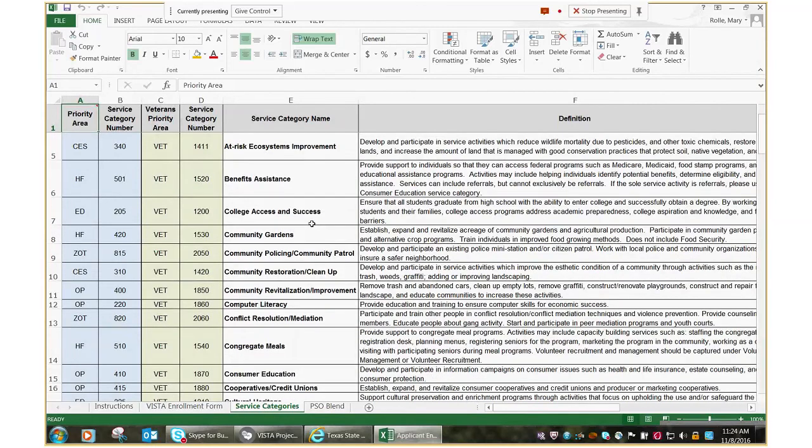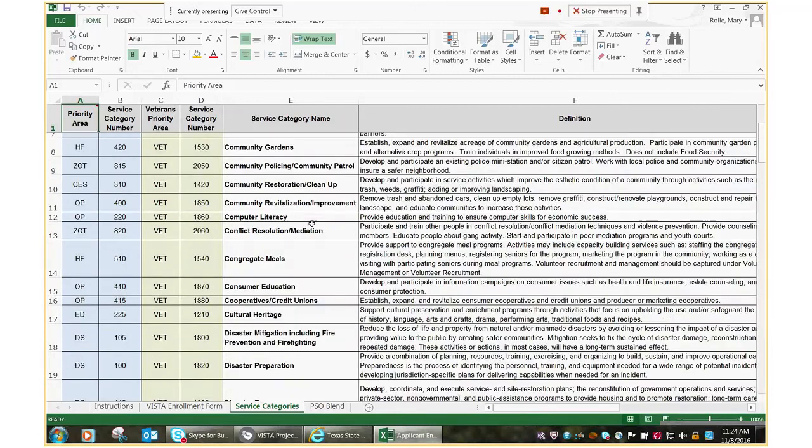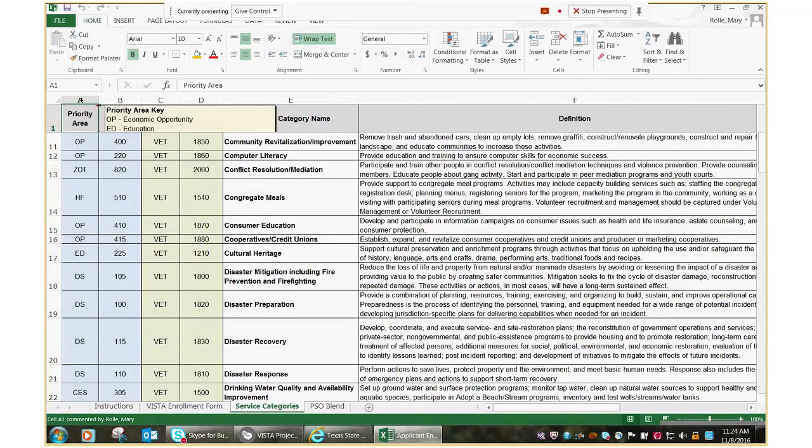So maybe they're going to be working towards disaster preparation. The blue areas is where you're going to find your service category number, so it's going to be 100. The green is when the work focuses on veteran services. So say they're doing disaster preparation only focused or primarily focused on veterans, it would be 1,820. Generally, we find that most of them will fall under the blue, so it would be 100.